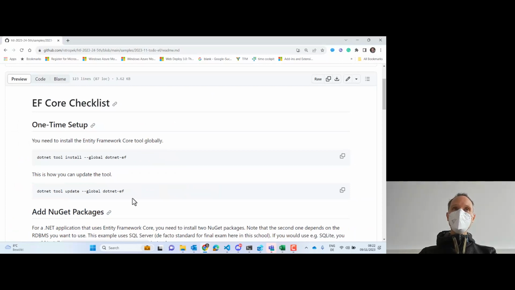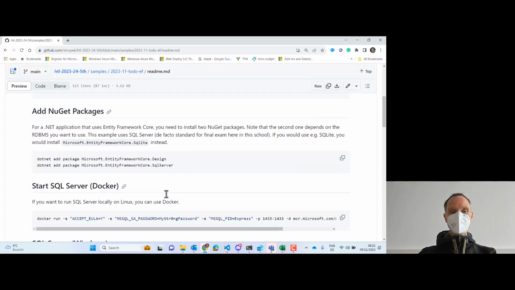I cannot tell you already whether this will be done on the computers on which you do your Matura, your final exam. So maybe it is a step that you need to do before we get started with the final exam, but I will tell you later. So we will see how that works out.